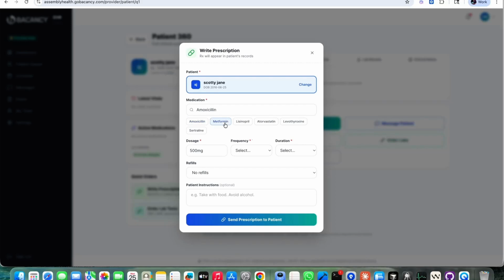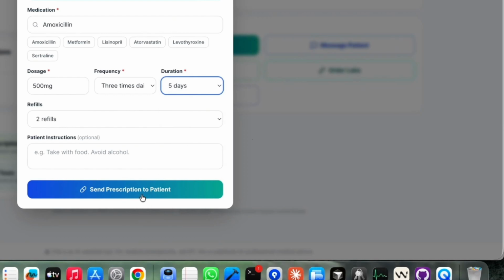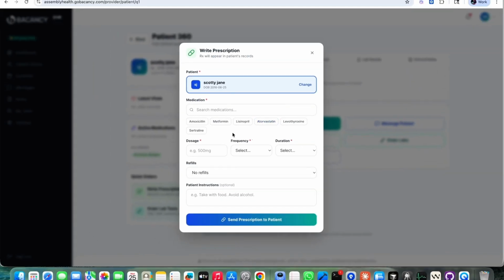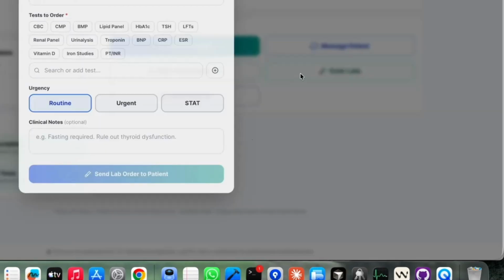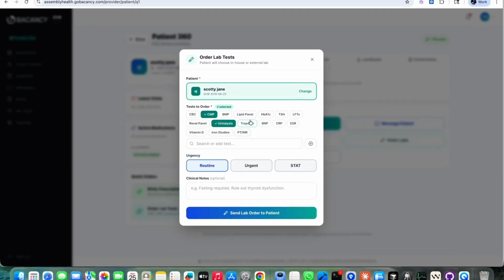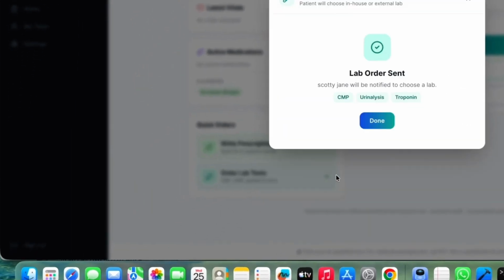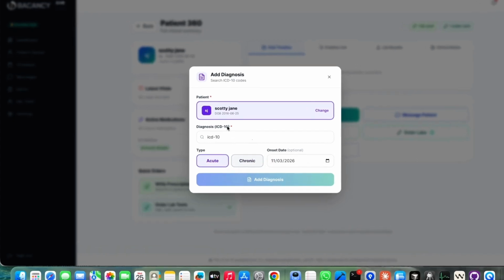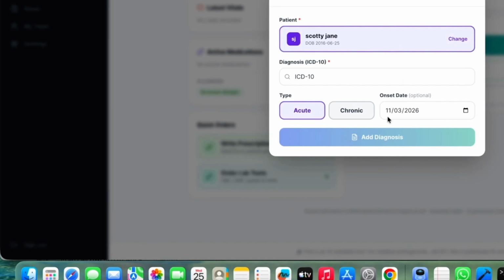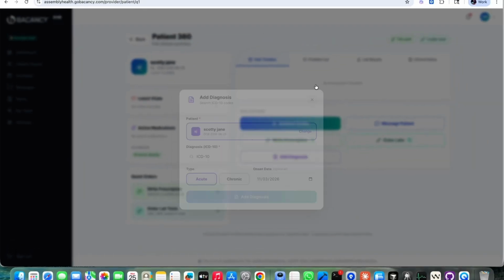You use the quick actions to write and send prescriptions for amoxicillin and atorvastatin, specifying dosage and refills for the patient to ensure they receive the correct medication from their pharmacy. You order a set of lab tests, including a CMP and urinalysis, and send the order directly to the patient's portal. You add a diagnosis by searching for the appropriate ICD-10 code and specifying the onset date and type of condition to keep the patient's records accurate and up to date.